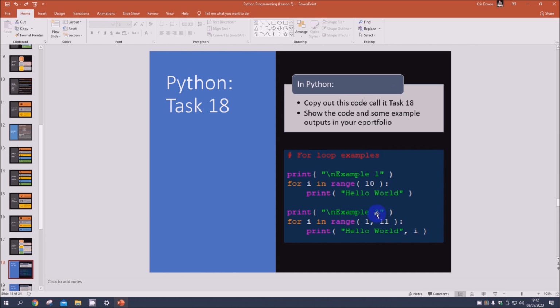Here in example 2, well, I've got for I in range 1, 11. Print hello world, comma, I. Hello world is a string, it's in quotes. Comma, what does that do? Well, that's part of string concatenation, but it does something a little bit extra. Can you remember what that is? You will do if you watch my first part of this video.